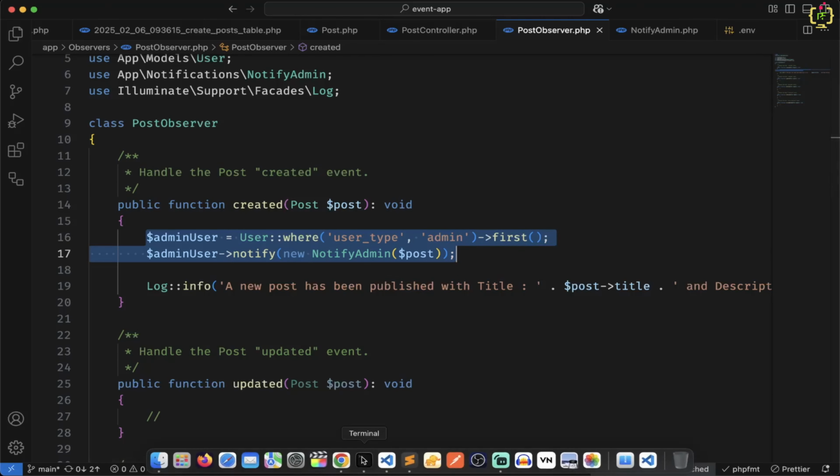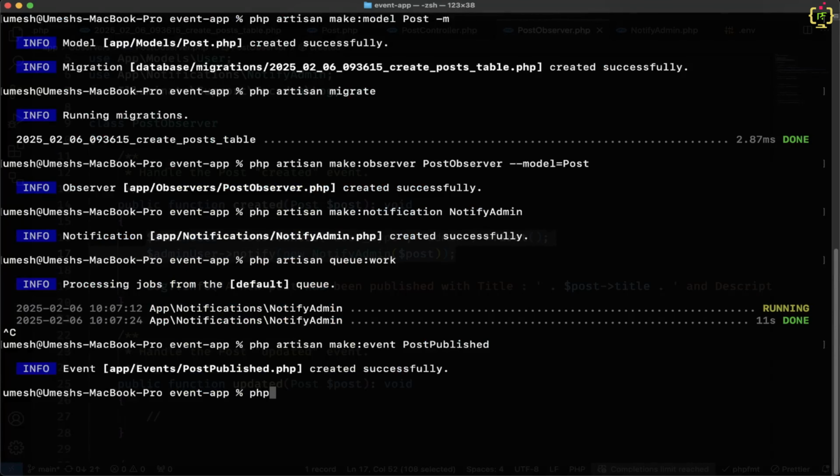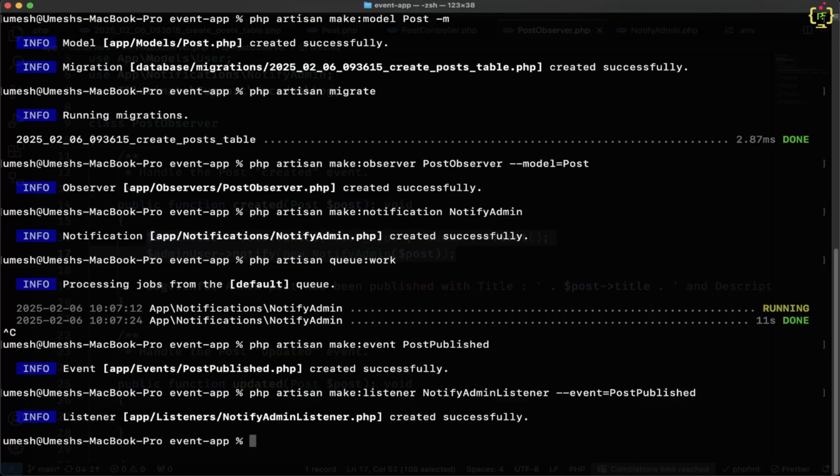So I will create two listeners here respective to this. I will create PHP artisan make:listener NotifyAdminListener. Okay, and here I will just pass the event as PostPublished, so that this listener will be bound with this PostPublished event. Let's hit enter. Yes, the first listener has been created.